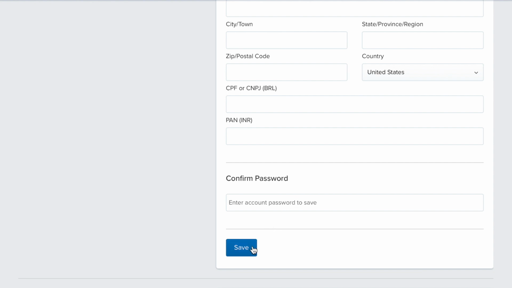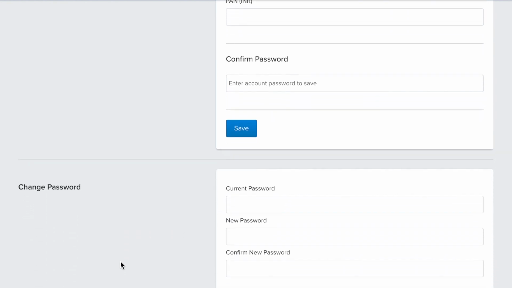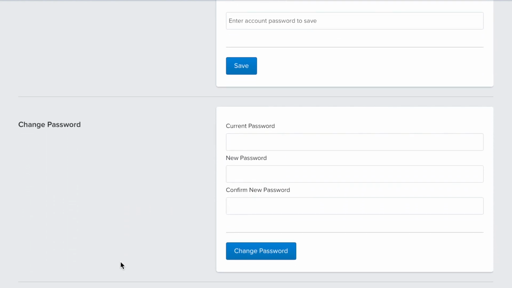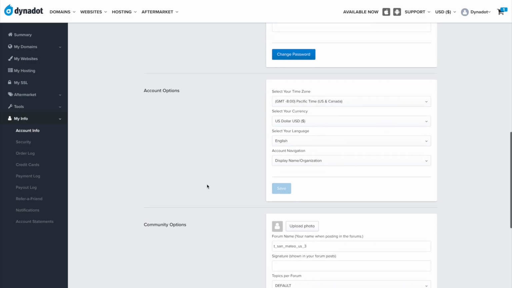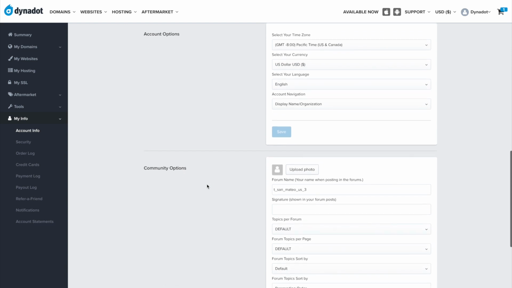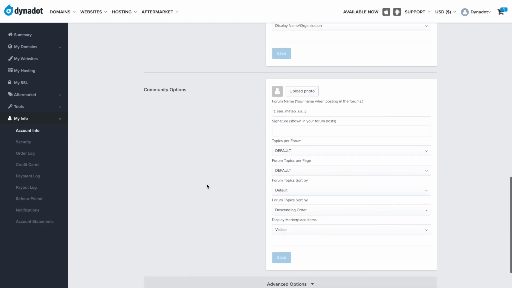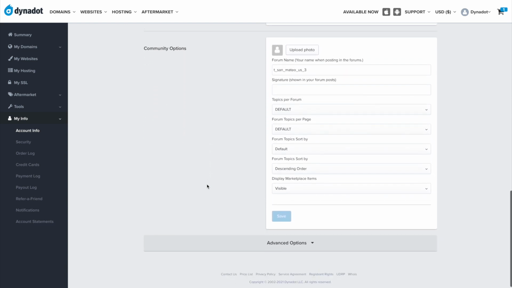It's important to note that updating your account information will not affect your WHOIS contact record. You can also change your password on this page, set up your account and community options, and edit advanced options such as sign-in duration, invoice customization, and search recommendations.